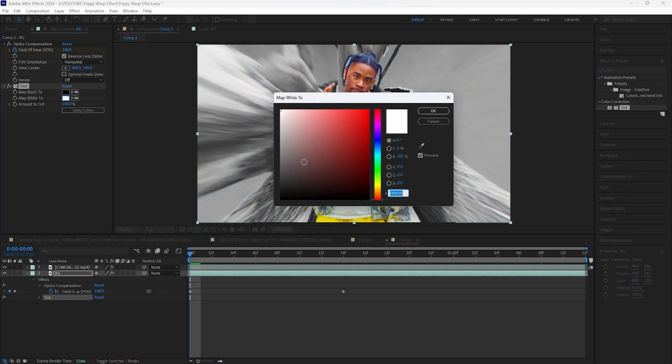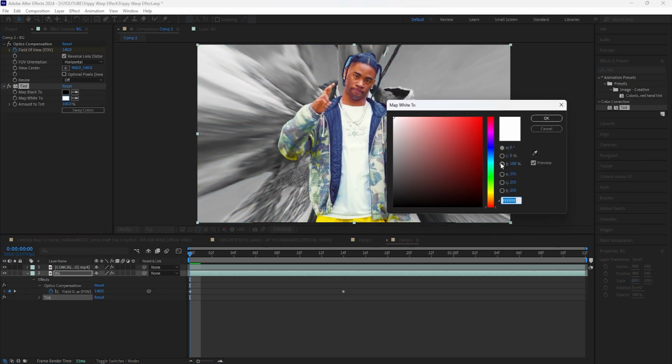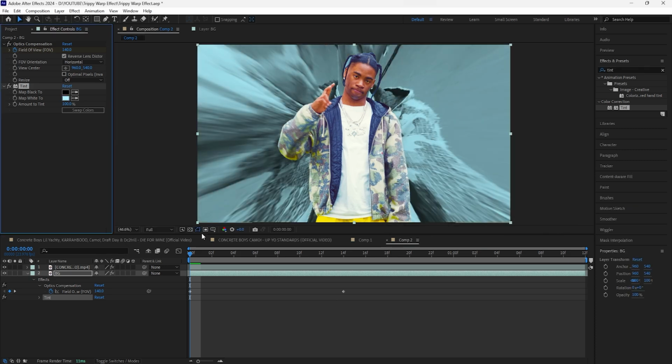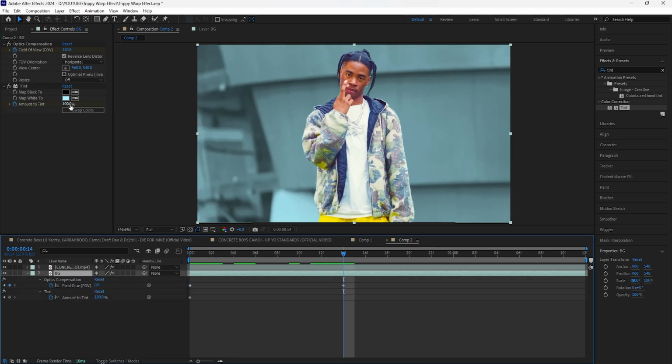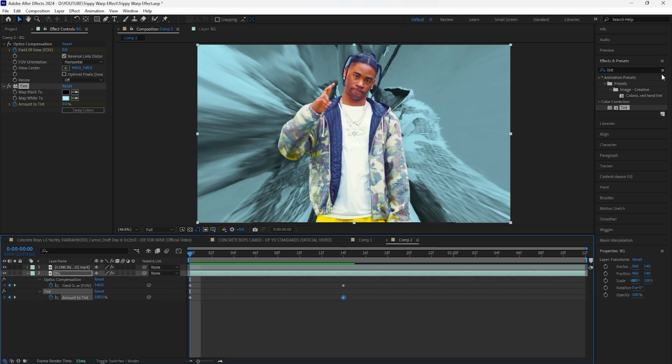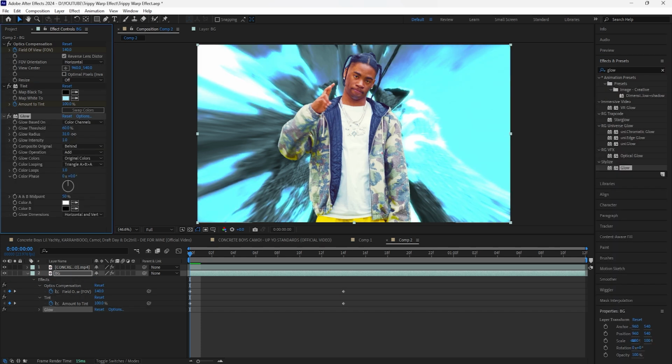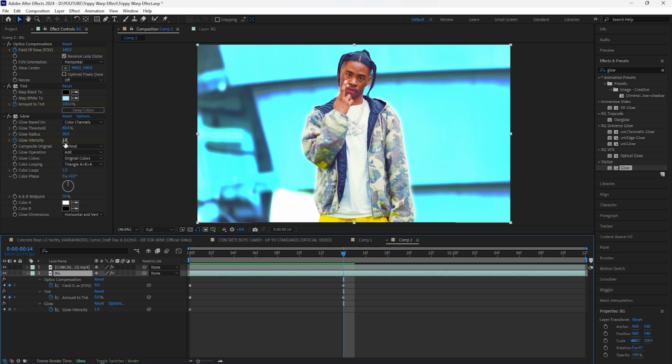For the next effect, we're going to add a tint. I'll be changing the color to more of a blue color so that it matches with our footage. Keyframe the amount to tint at 100% at the start and then go forward 14 frames. Keyframe that back to 0. The next effect we're going to add is a glow. Increase the glow radius to around 30. Keyframe the glow intensity at 1 at the start and then keyframe it to 0.